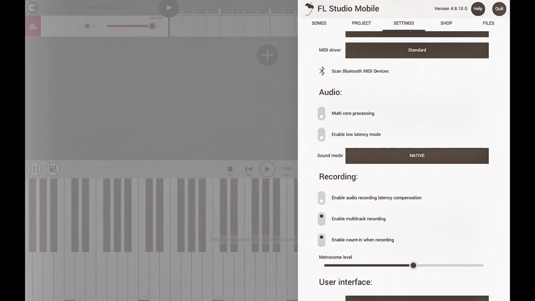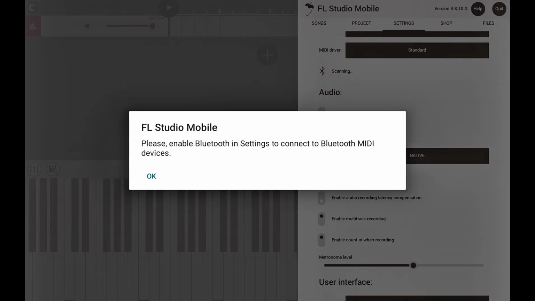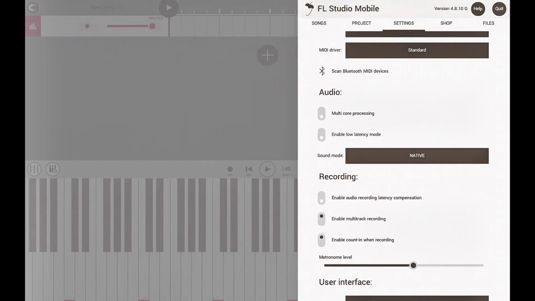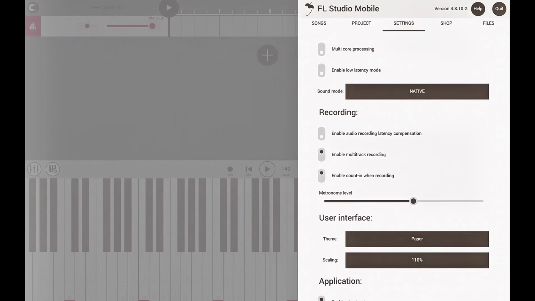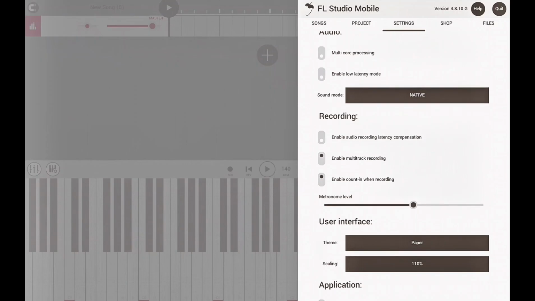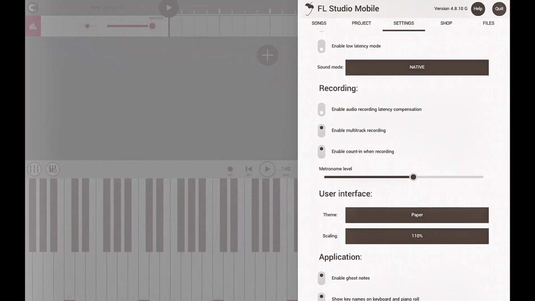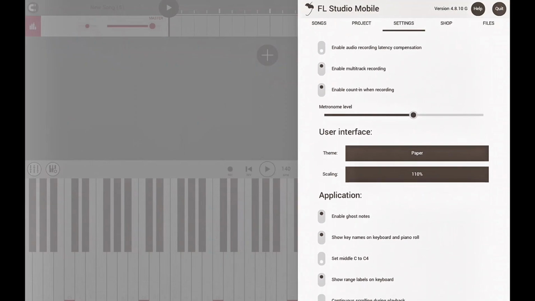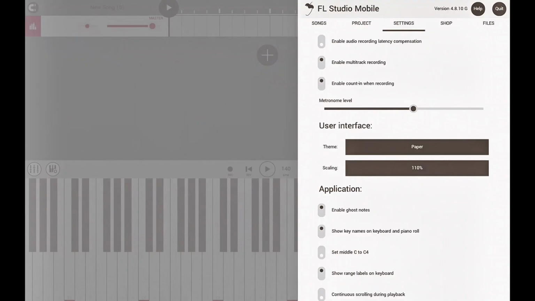You can scan Bluetooth MIDI devices. Well, I didn't know about this. Enable Bluetooth in settings to connect Bluetooth MIDI devices. Bro, I don't know about this, but yeah, audio multi-core processing, so many things I don't know, bro. I need time to go through all these things. Enable low latency mode recording, enable audio recording compensation, enable multi-track recording.